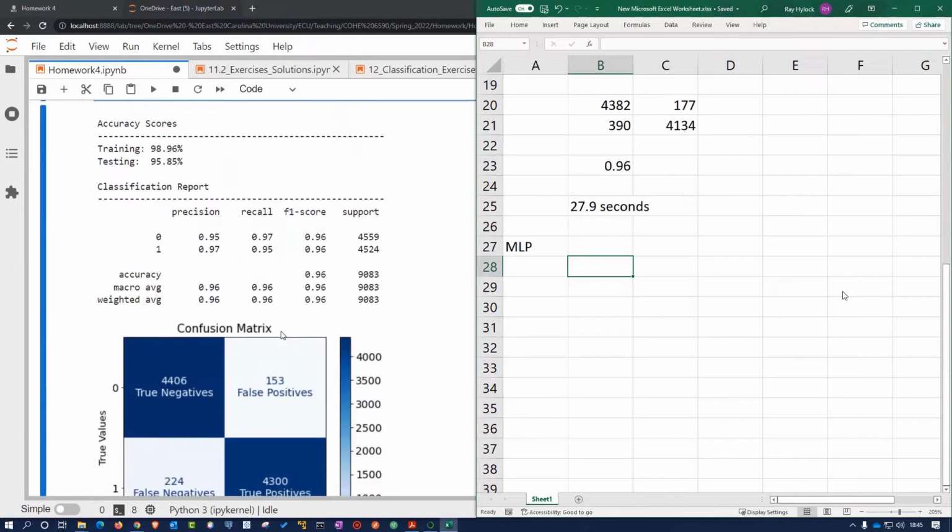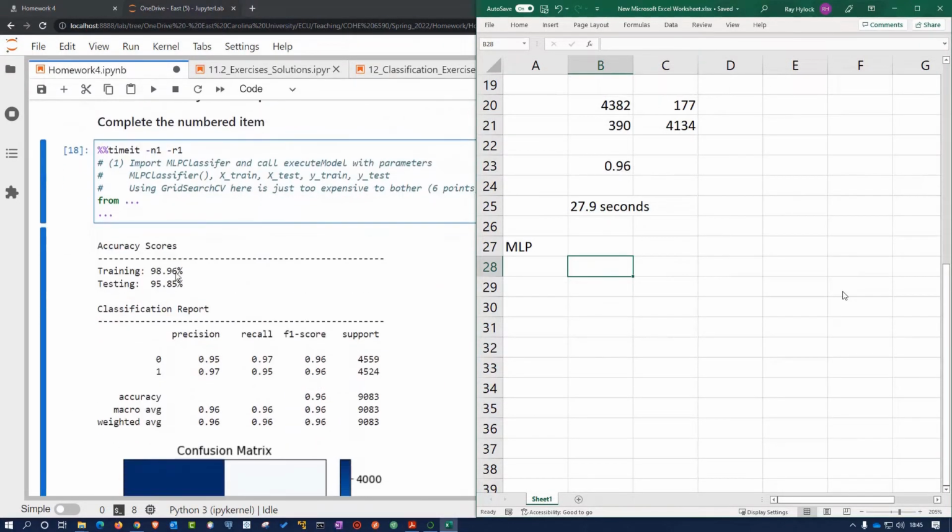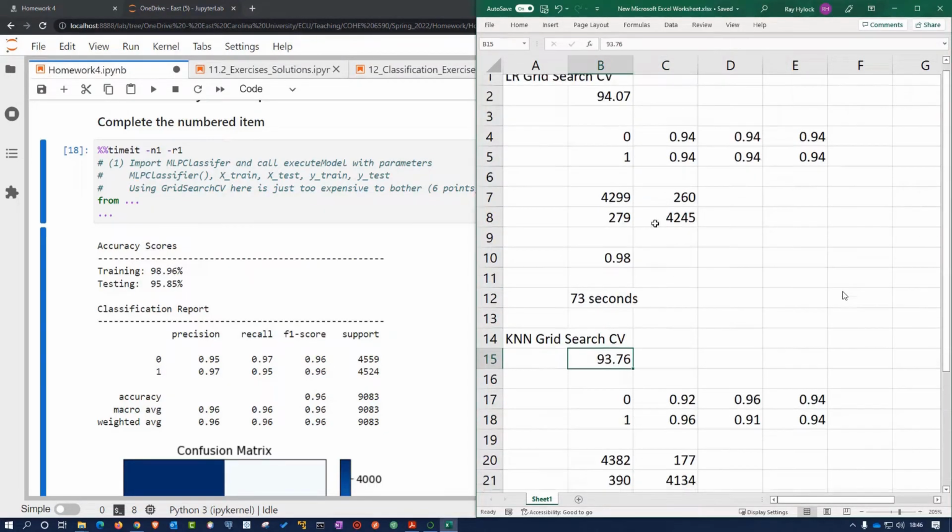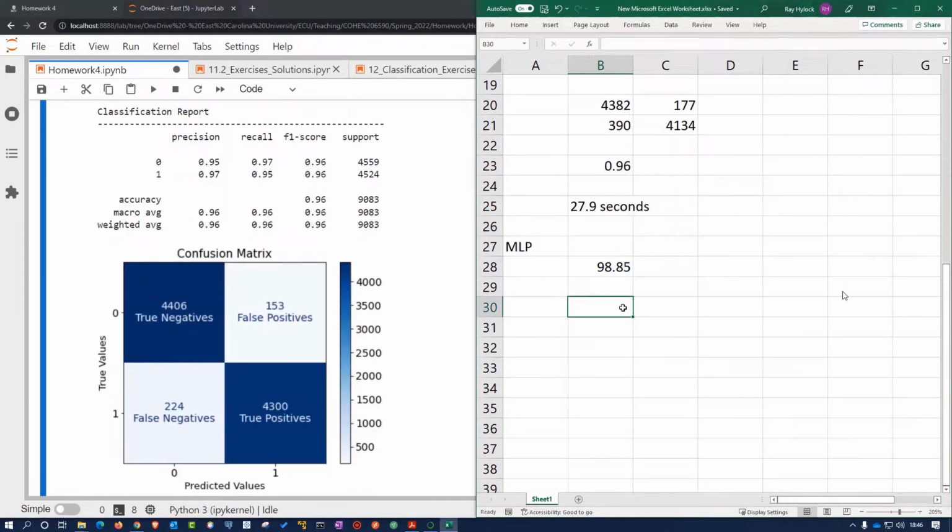There we go. 1 minute 48 seconds. Okay, definitely took a lot longer, but look at that. So we want the testing accuracy for this. We get 2 scores back. Testing accuracy, 95.85%. Look at that. That is the best by far, and it's just the base one. Just the base.